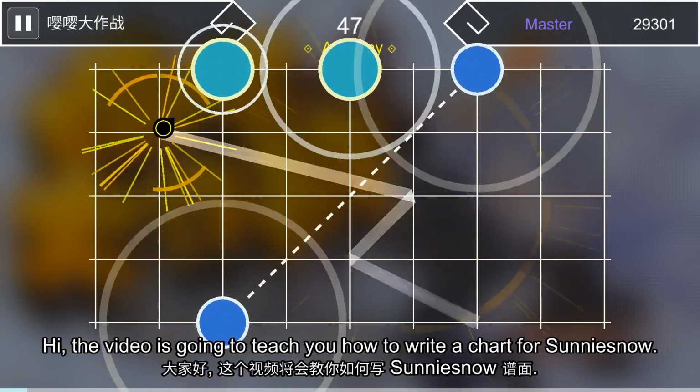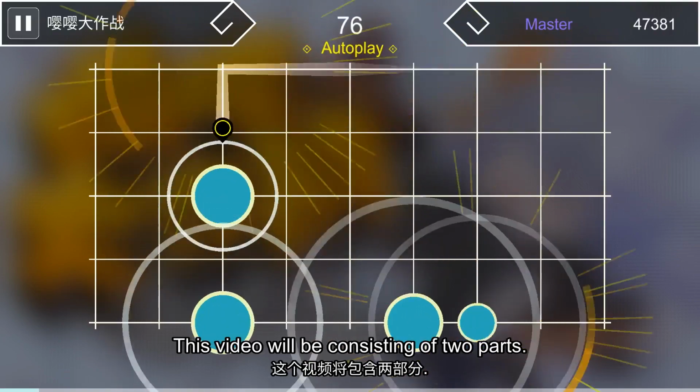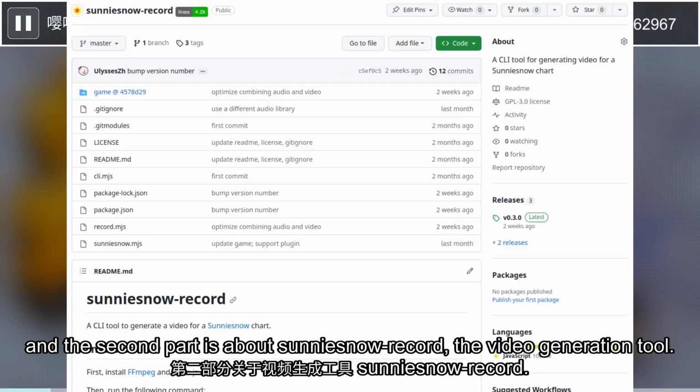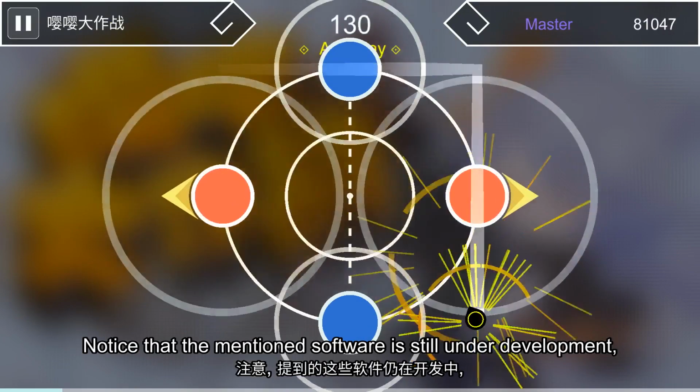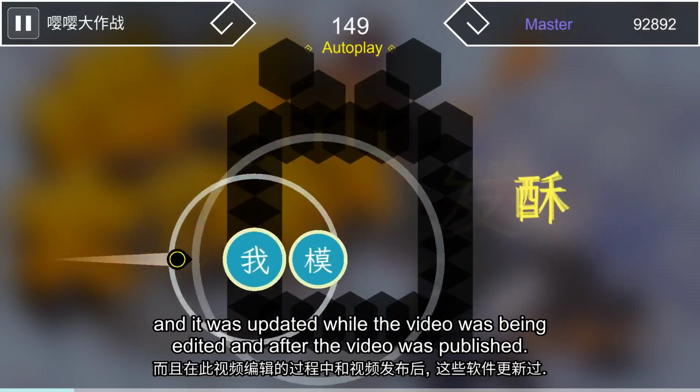Hi, the video is going to teach you how to write a chart for Sunniesnow. This video will consist of two parts. The first part is about SS Charter, the charting tool, and the second part is about Sunniesnow Record, the video generation tool.